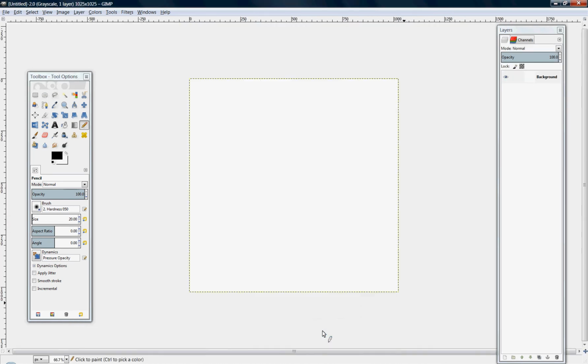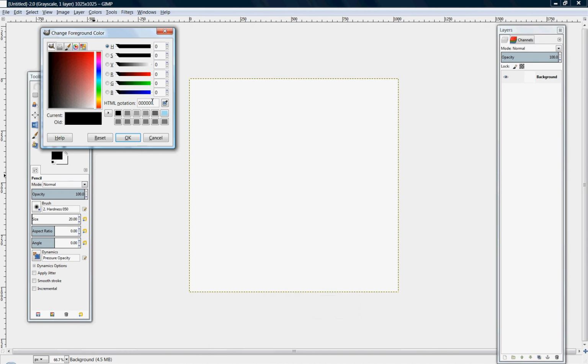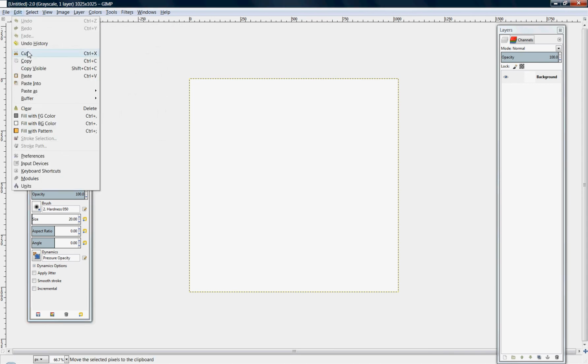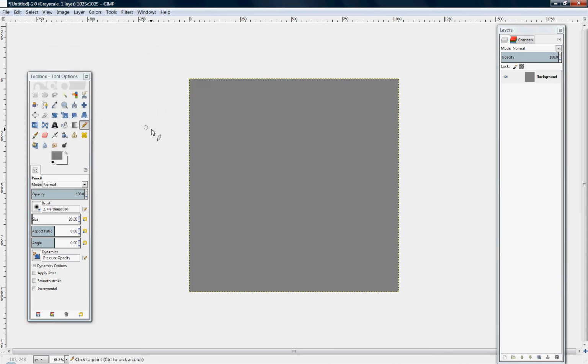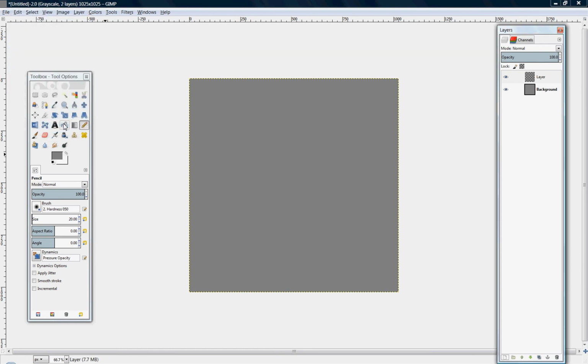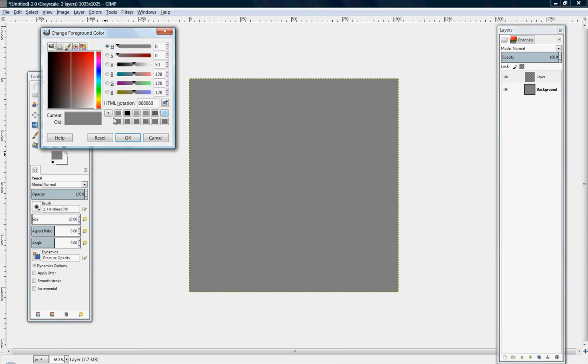Okay. Now set this to 80, 80, 80, because that'll be the middle color of the height map, and fill in the foreground color. Now you can create a new layer if you want to draw on, and make this some kind of other color.